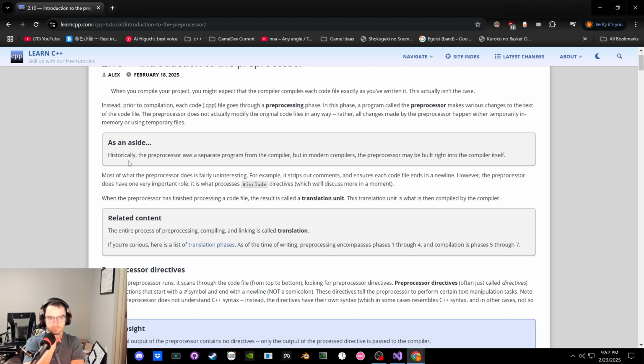Okay. It ends each line with a new line, so the backslash n has an important role. Why is it an important rule? How is it a rule? It's role. Has an important role. It processes the include directives.